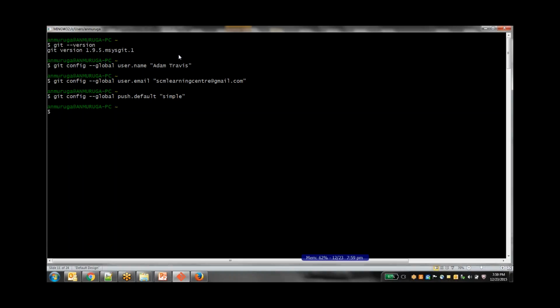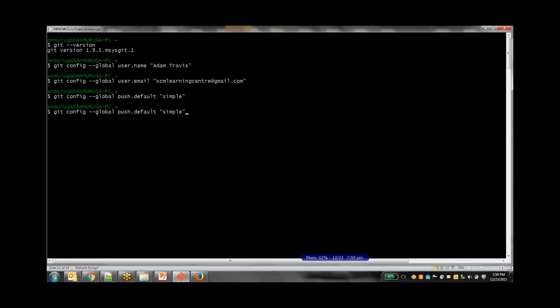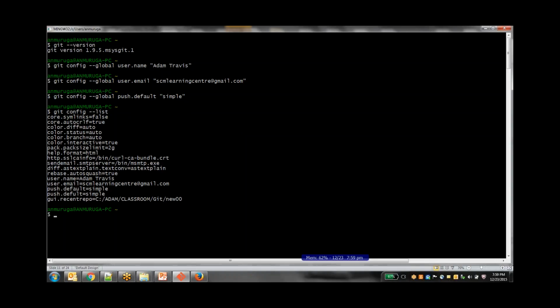Okay, so now we have set all the values which are mandatory. Now, how do you check whether it has been set or not? For that, you can use the same command, git config --list, which will give you all the details. If you say config --list, you can see all those values that we set have been considered, but along with that there are certain other default configurations like the color, the screen size, all those things which are not very important or mandatory.